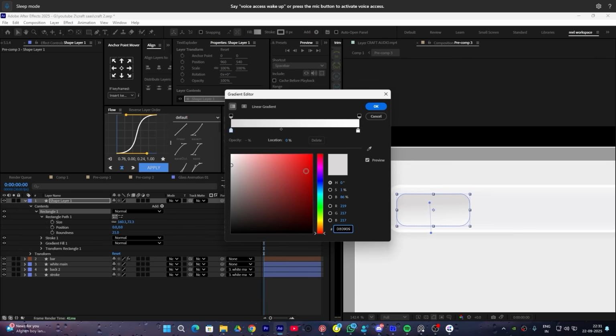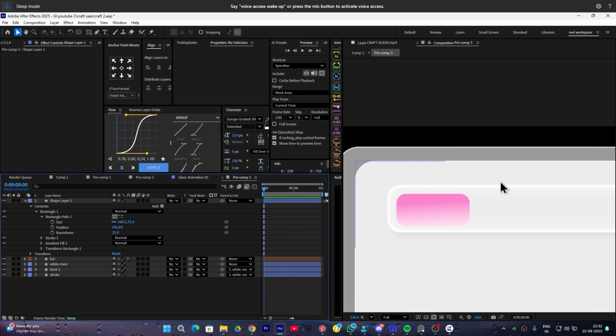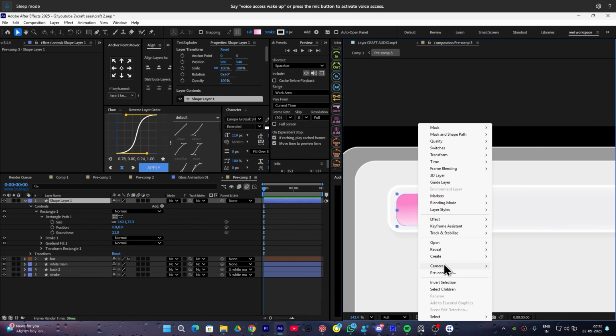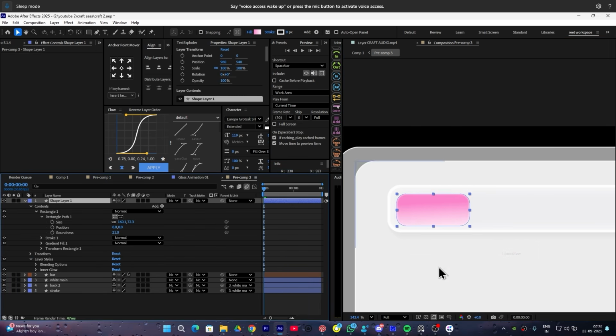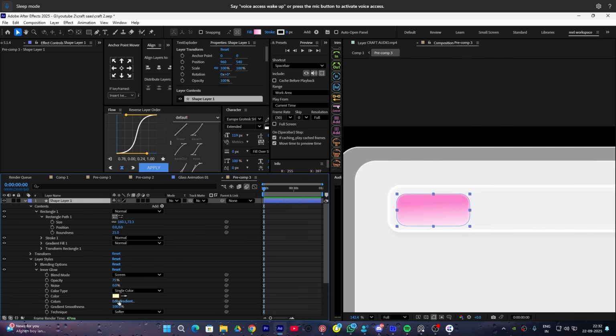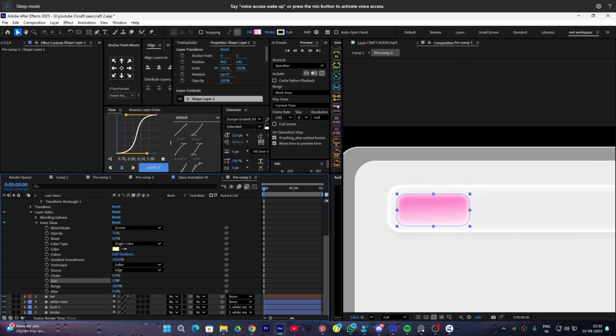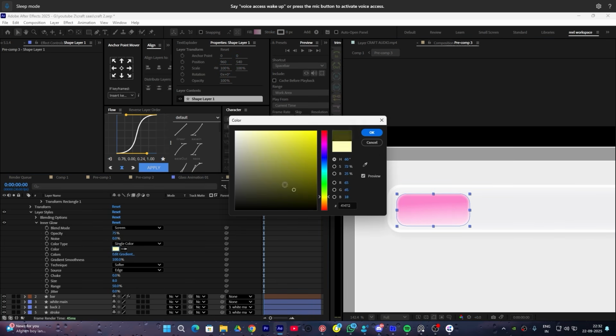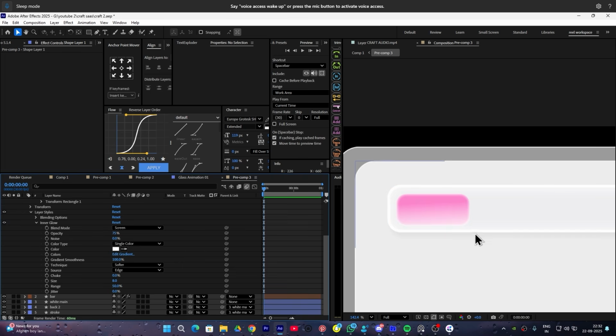Then I'm gonna select its color and first color should be like this pink color. You can copy the hex code as well, and second color should be white color but with a little bit pinkish tone like this. Then press OK and it will look like this. Then right click on your layer and go to the layer style option, then select inner glow. Here is your inner glow, simply increase its size value like this much and then change its color to white color. And now it's done. It will look like this.